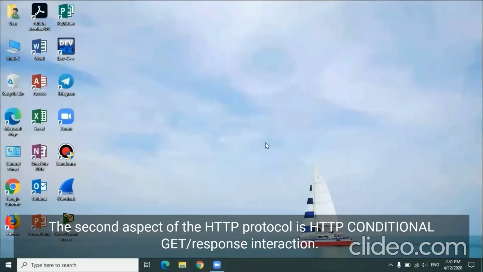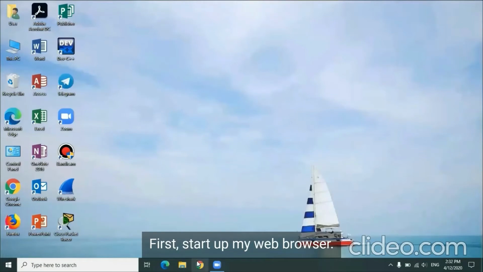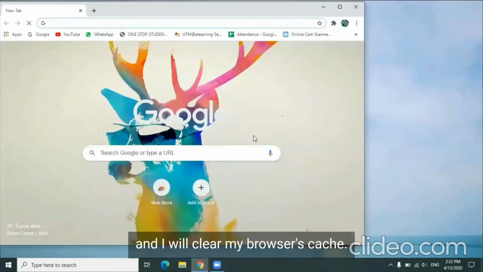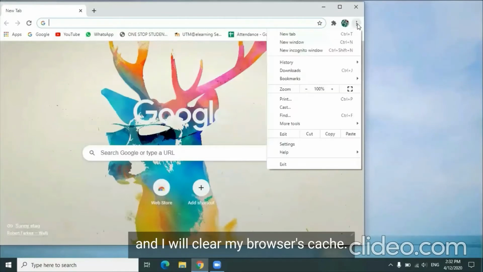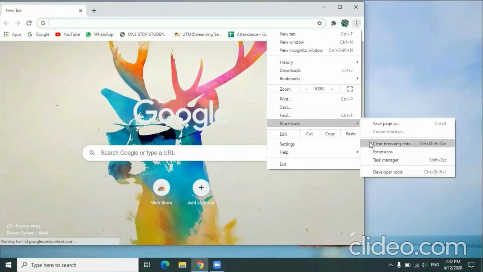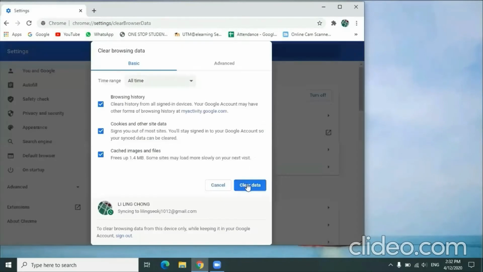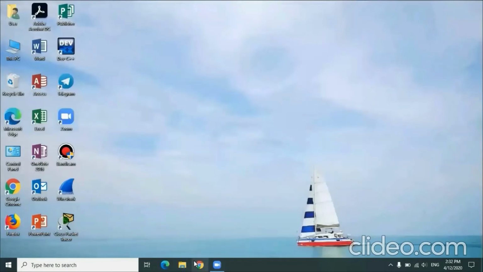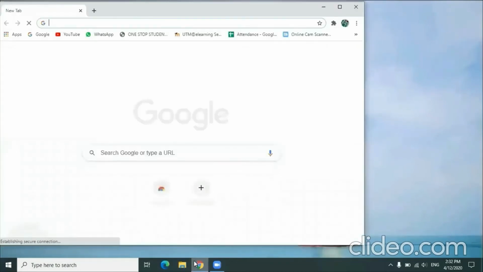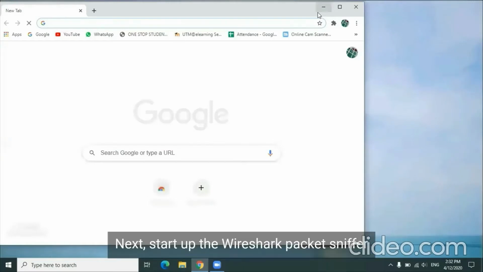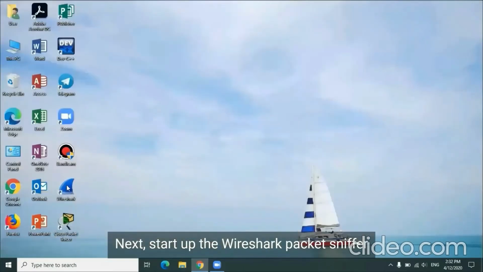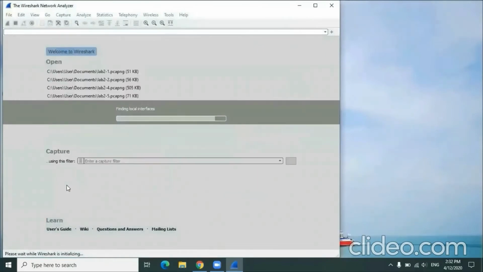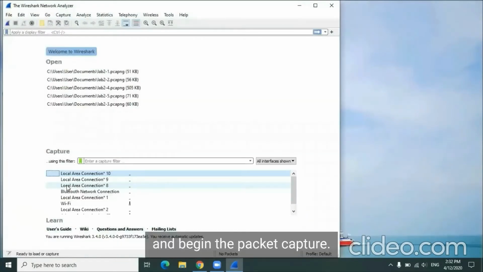The second aspect of the HTTP protocol is HTTP conditional GET and response interaction. First, start up my web browser, and I will clear my browser's cache. Then close it and start up again. Next, start up the Wireshark packet sniffer and begin the packet capture.